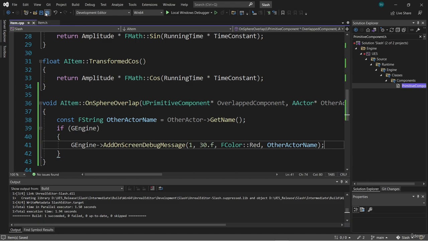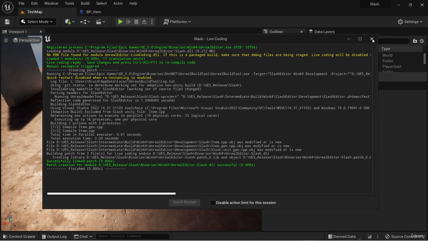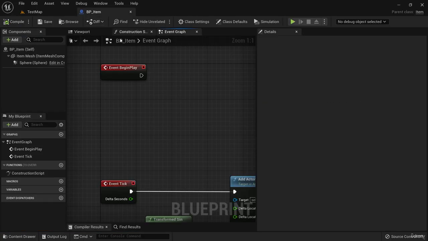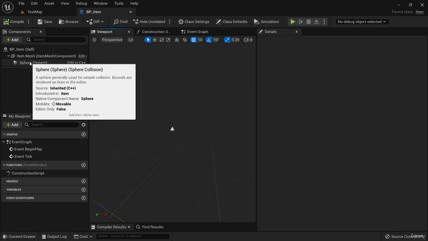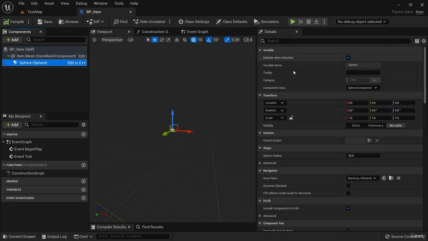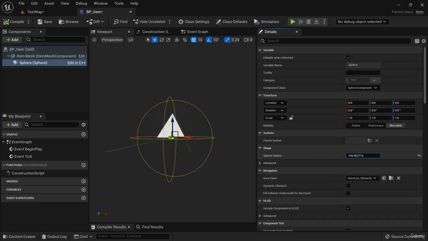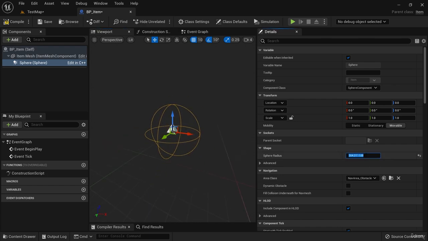So let's hit Save All and hop back into the editor, and we can hot reload this. So hot reloading, and after hot reloading, we can close Live Coding, and back in BP_Item, we now have a sphere component. It's called Sphere, and if we select it, we can see its details panel. And by default, it's pretty small. We can barely see it here, but we can increase its sphere radius. So I'm going to drag that up until the sphere radius is a little bit bigger. I'll set it to 300.